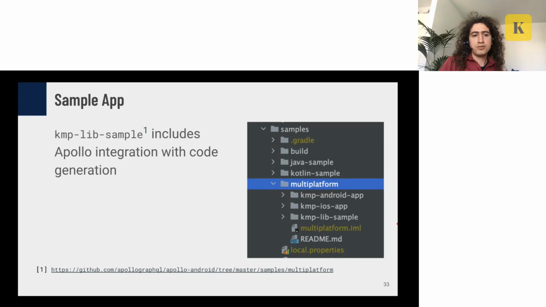In a library, you spend a lot of time, but it is not finished until you have a sample. So we invested a good time on the sample itself as well. The KMP lib sample project uses Apollo, and that's where the network connection, code generation, and a little bit of the business logic we have is all there.